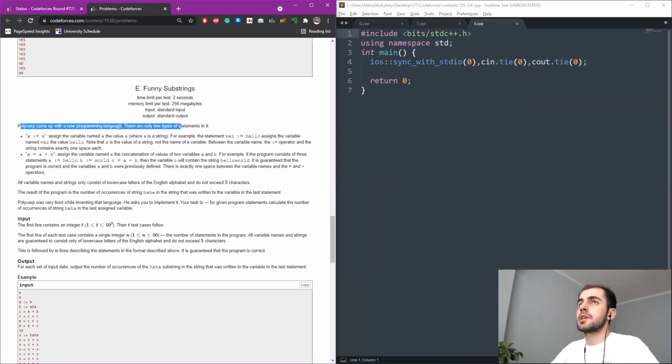Polycarp came up with a new programming language. There are only two types of statements in it. X gets S, which assigns to the variable named X the value of S, where S is a string. For example, the statement var gets hello assigns the variable named var the value hello. Note that S is the value of a string, not the name of a variable. Between the variable name, the assignment operator, and the string there is exactly one space each. So here and here.